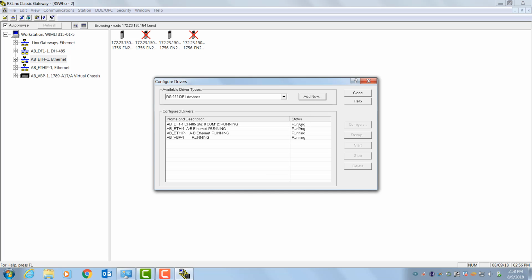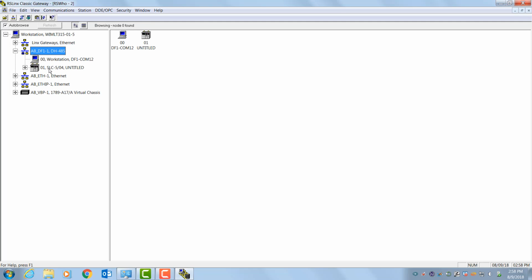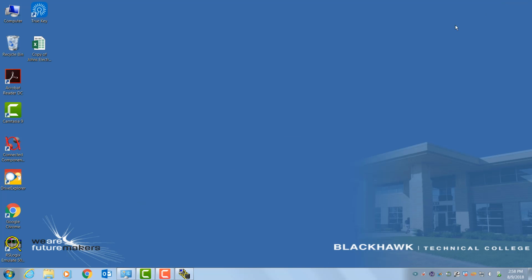I'm just going to click it, make it blue so I can read it well. ABDF1 says it's running. I'm not going to hit the red X, I'm going to hit close. Probably doesn't matter. Now when I open up my ABDF1, I can see my SLC 504, and we know we're communicating with it. I'm going to just minimize this software. Minimize it or close it, probably doesn't matter. I'm kind of superstitious with Rockwell. I do certain things. Whether or not they really make a difference, they seem to. So now I know that my computer should be able to see my PLC.